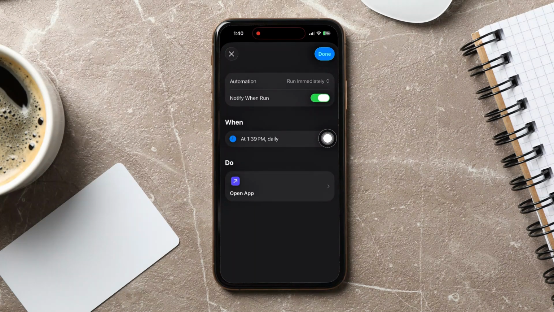You can choose when to run it. For example, select Run Immediately. Here, turn off the Notify when Run switch is shown. After that, tap on Done at the top right corner.